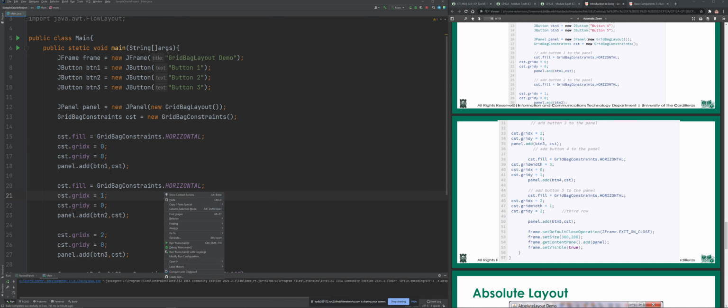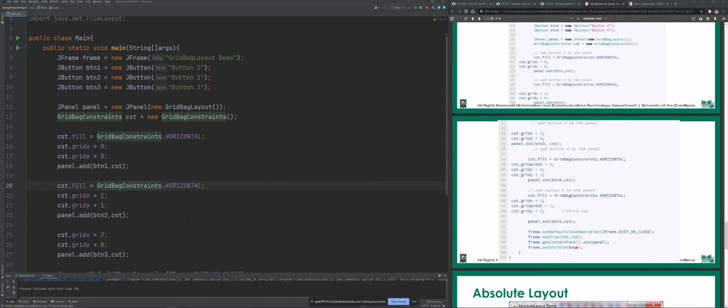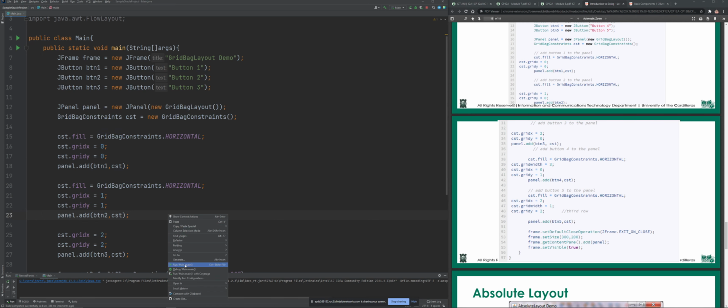Okay? So, tingnan natin ngayon kapag nilagay natin si grid y into 1, what will happen? Kapag yung grid y natin is 1, there you go. Nakita natin na nandito na siya, bumaba siya ng isang grid. Ganun din dito kapag kay button 3. Let's try to add or change the grid y value into 2.